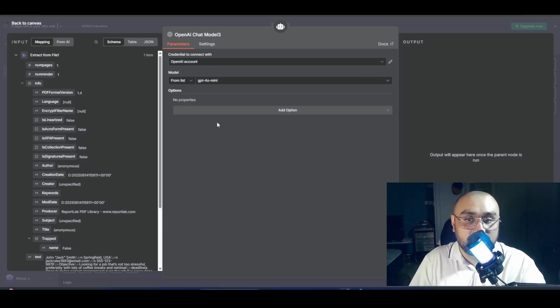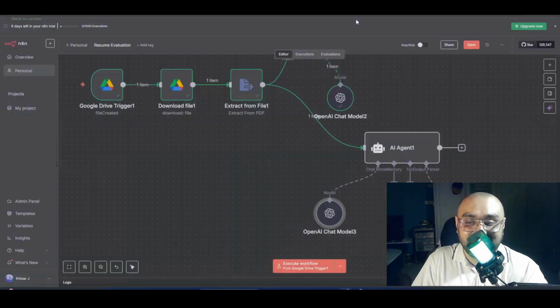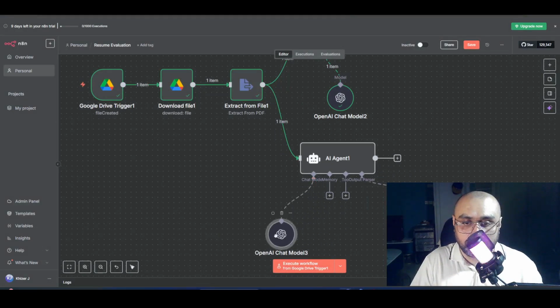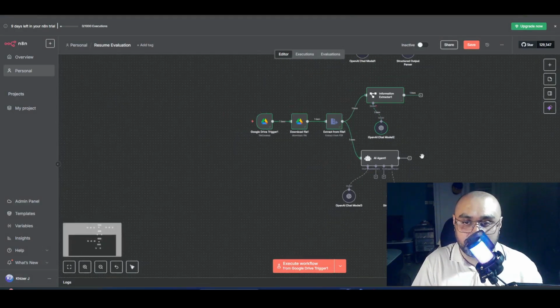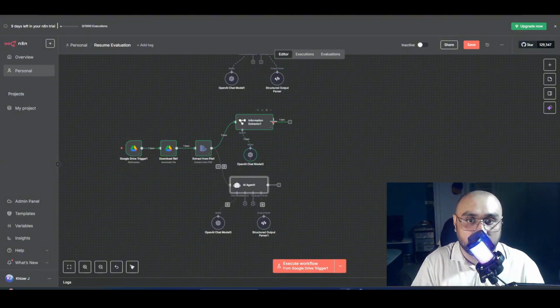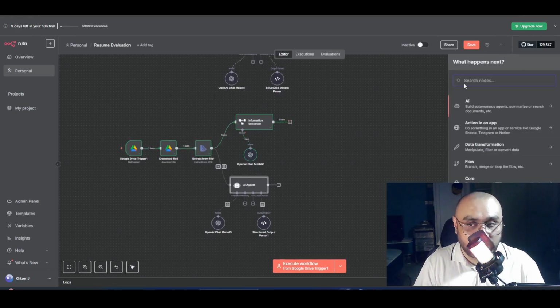Stop rambling, Khizr. Now, select 4.0 Mini, and you're done with this step as well. Go ahead and make that look tidy. Zoom out. Now, the next step that you want to do is add a node which is able to merge data coming from this path and this path. So to do that, just click the plus icon, click merge.